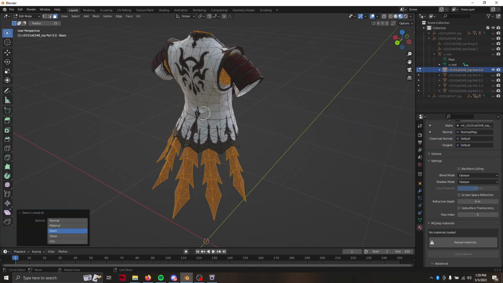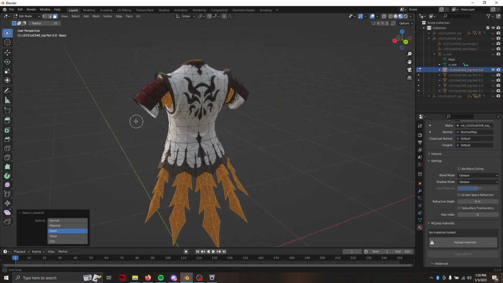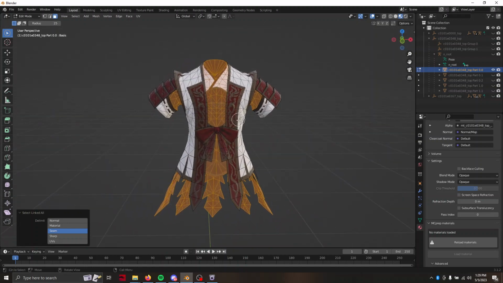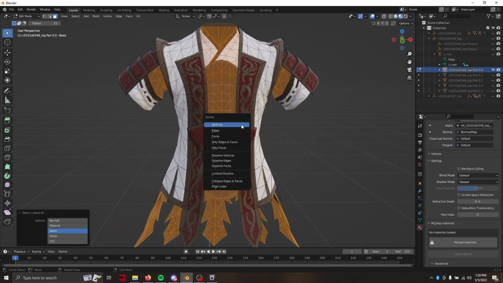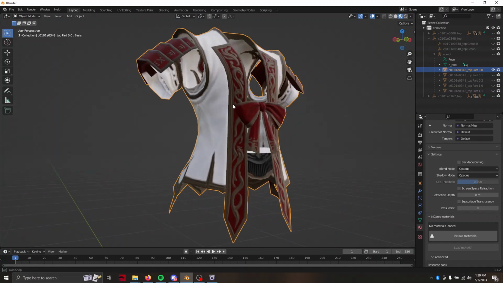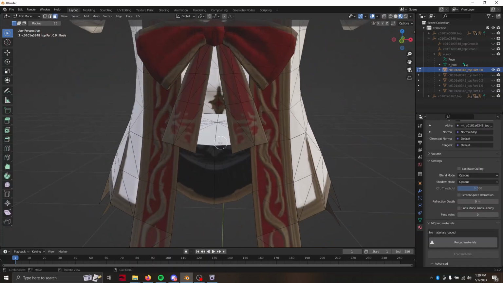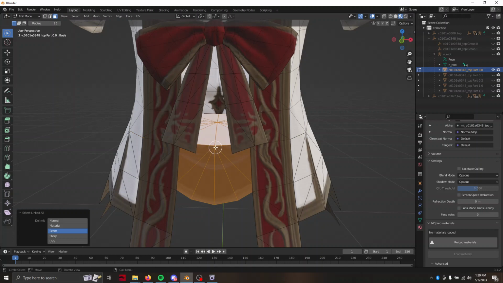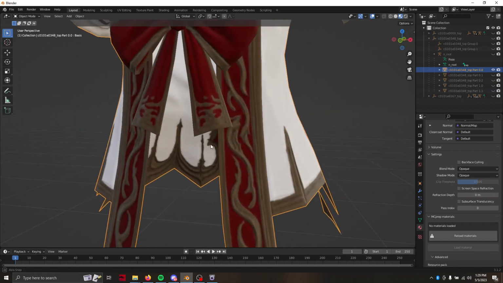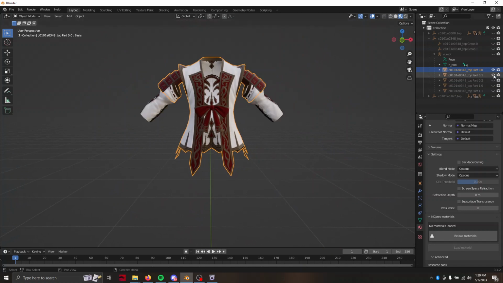And then once I've gotten a good selection of stuff that I would like to yeet out the window, we're gonna go delete, and then we're gonna say faces. And look, we've got a whole heck of a lot less stuff to work with. Looks like we missed some, so delete faces. And alrighty, we've got our outer piece.